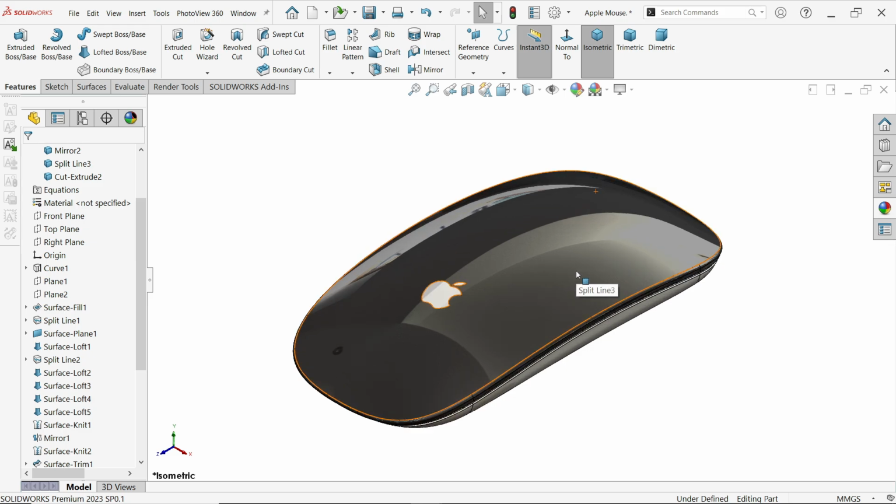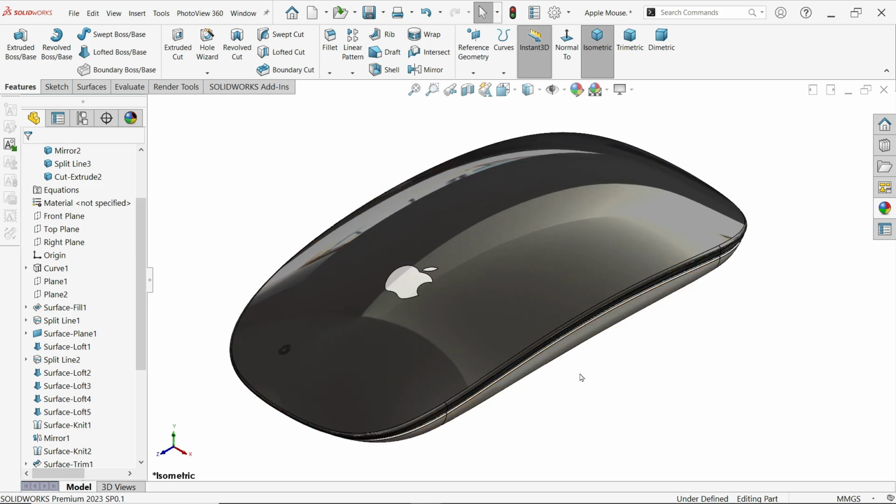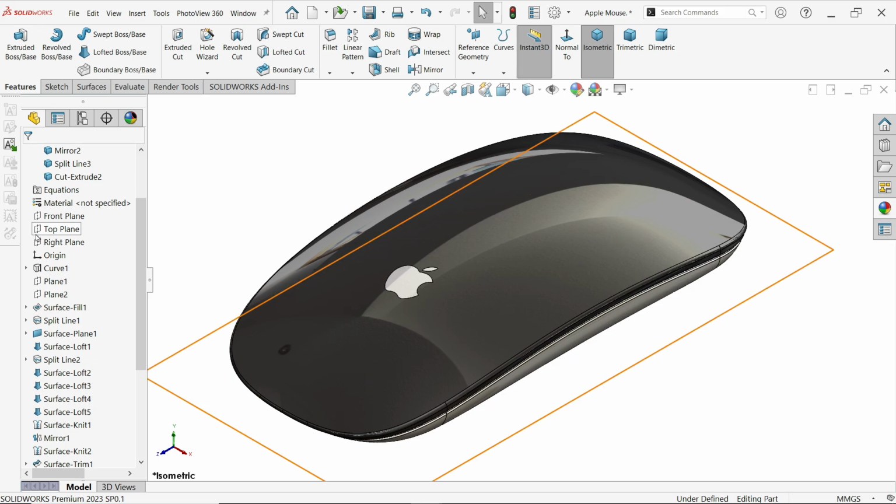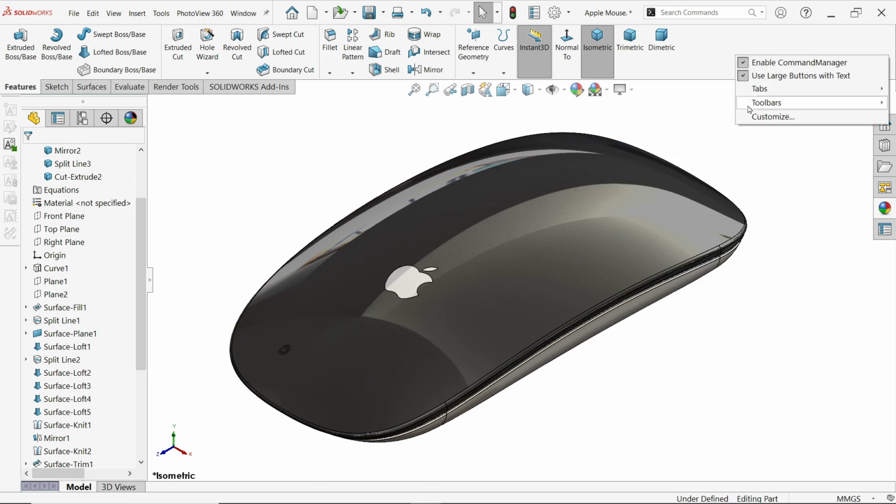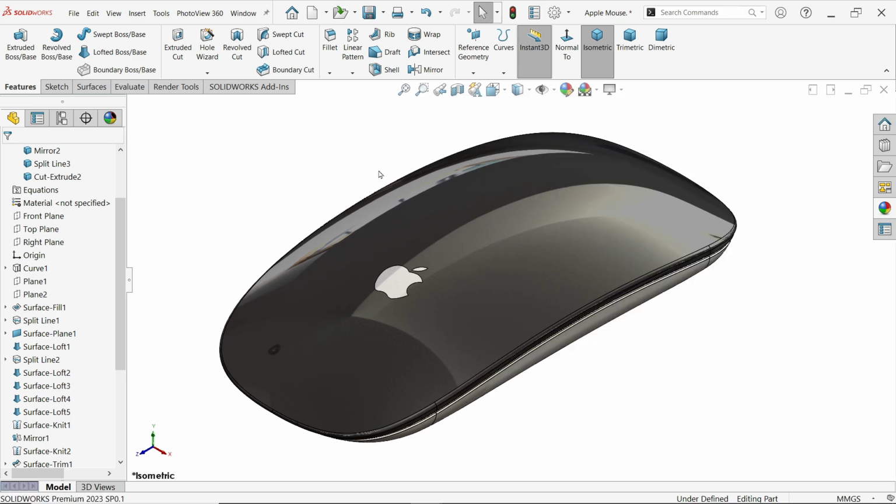So this is how we make a simple Apple mouse in SolidWorks with the help of SolidWorks surface features. I hope you like it.